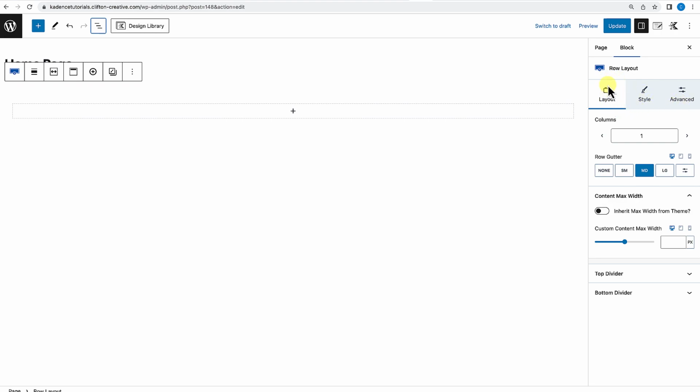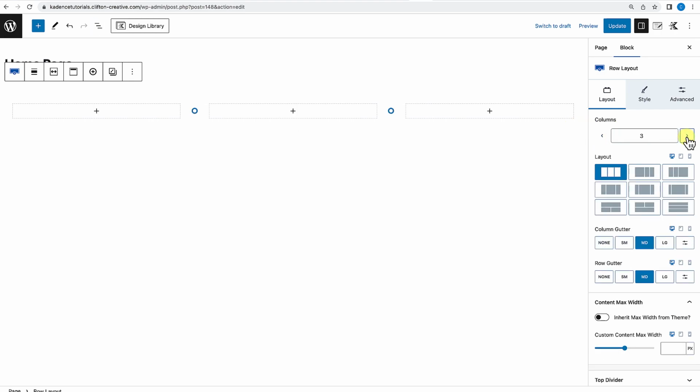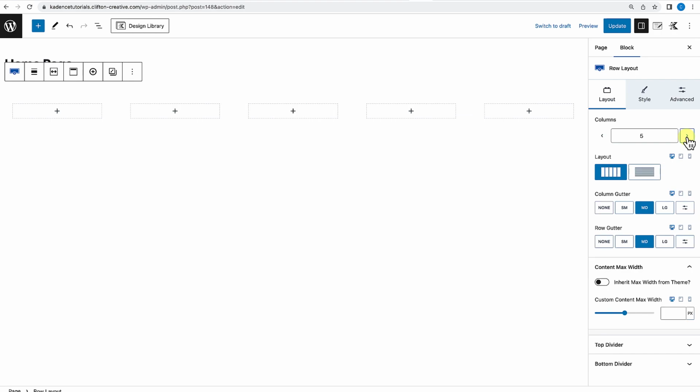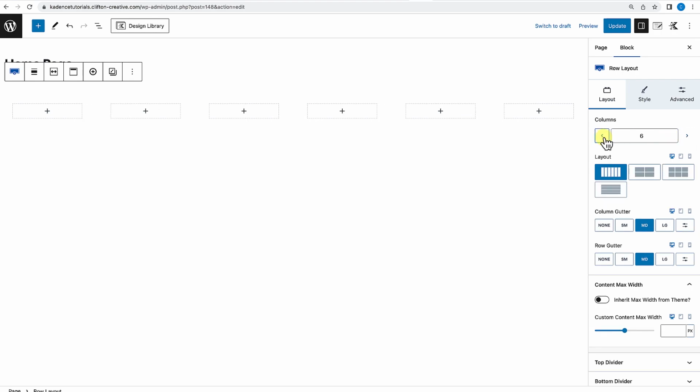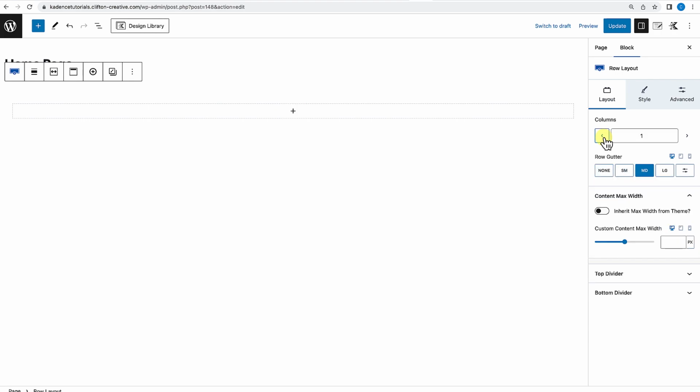Under the settings, the first one that you'll see here is the layout settings. The layout settings will show you how many columns are in the block, which you can change. So right now we have 1 column. We can increase this to 2 columns, or 3, 4, or 5, or 6, right? Let's go ahead and make that 1 again.